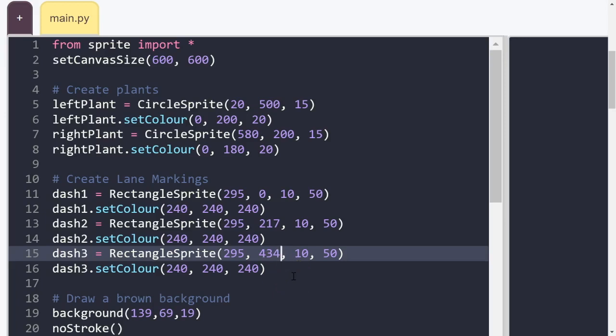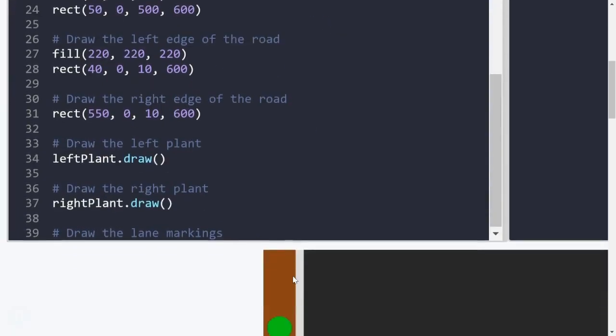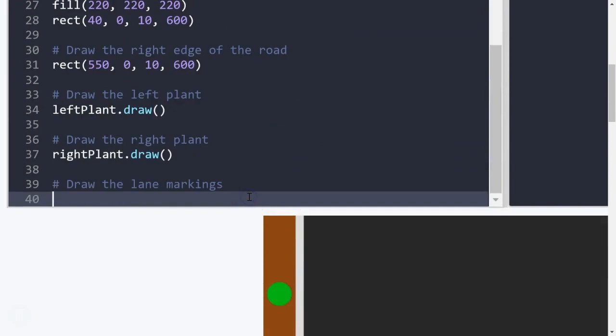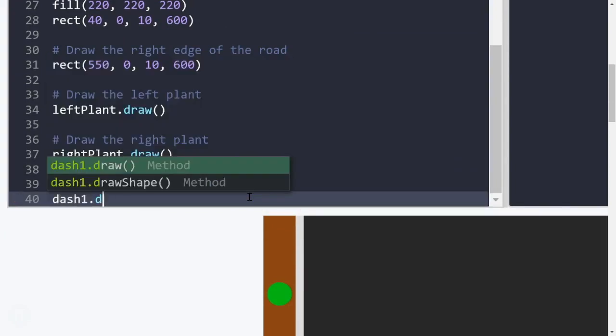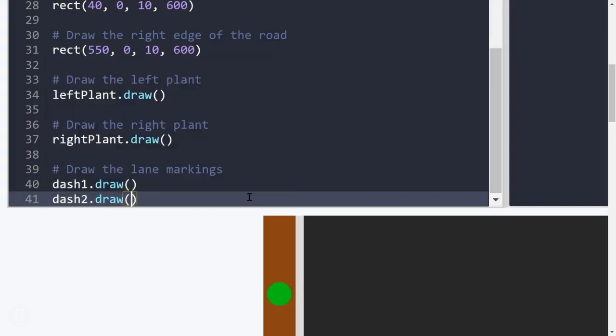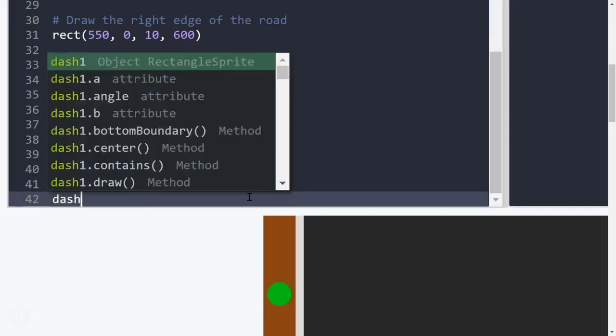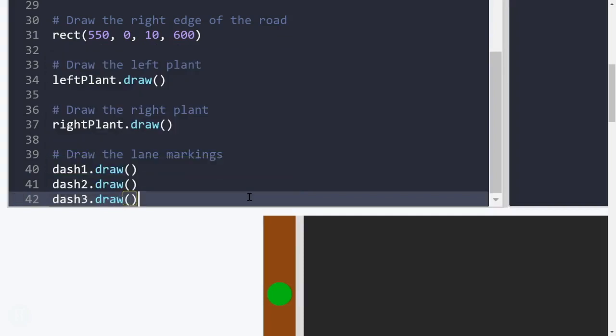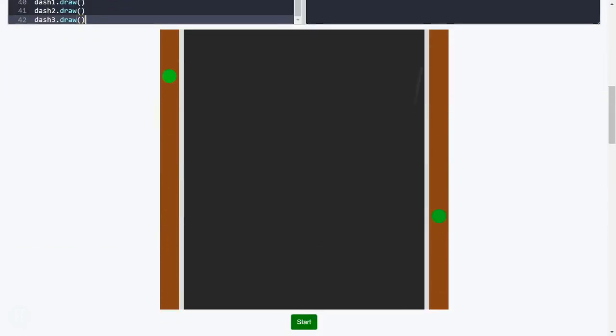And remember, this doesn't draw them. We need to draw them for them to appear. So we go dash 1 dot draw, dash 2 dot draw, and dash 3 dot draw. Excellent. Let's check out our work. Hey, perfect. Loving that. All right, so we've done the first part. Now we are going to move on to the next video where we will animate these lane markings and the plants. See you then.